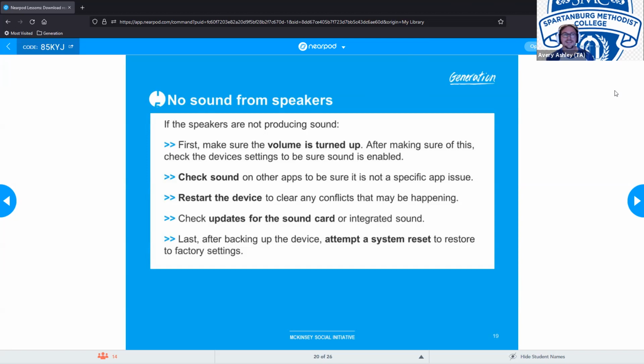If you are not getting any sound, it's very possible that you're connected to the speakers upstairs or to your earbuds that are sitting on your desk. So that's a good one to check too before you attempt to do a system reset.